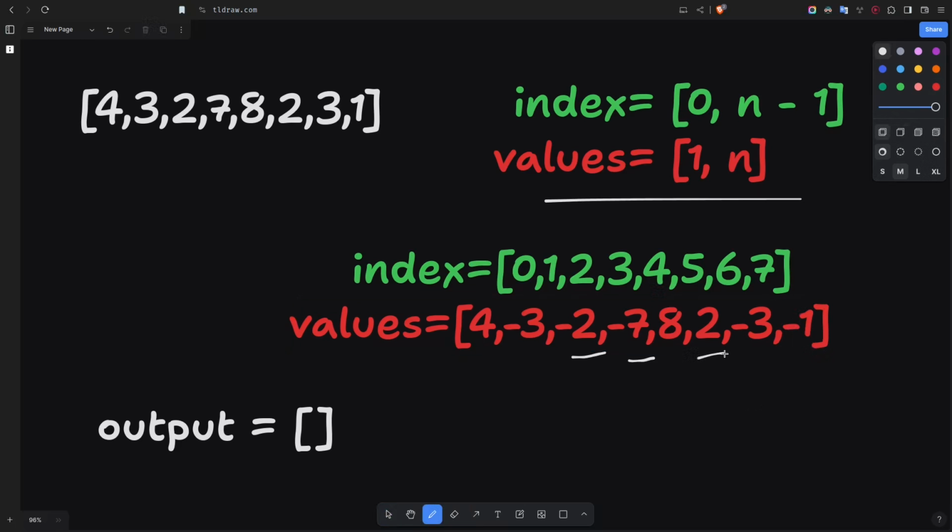Then we are at this value 2, and 2 should point to index 1. And at index 1, we have negative 3, which means that we have already seen that number. So the value 2 is actually a duplicate number. So we will put that in our output array.